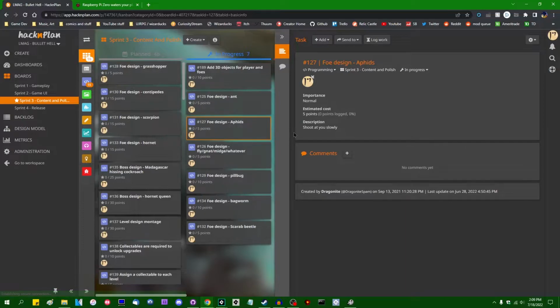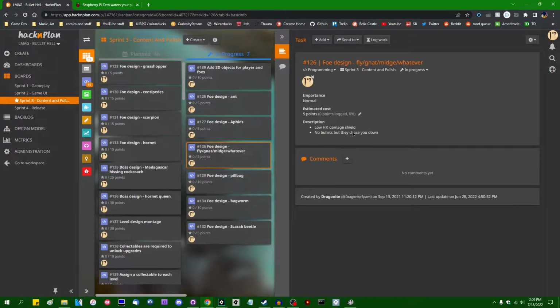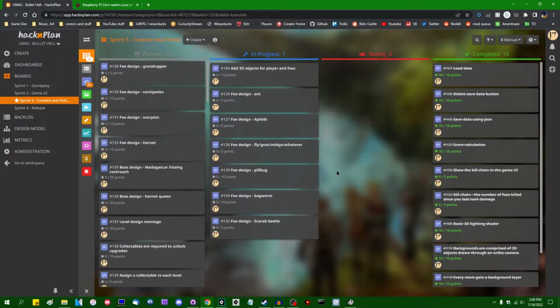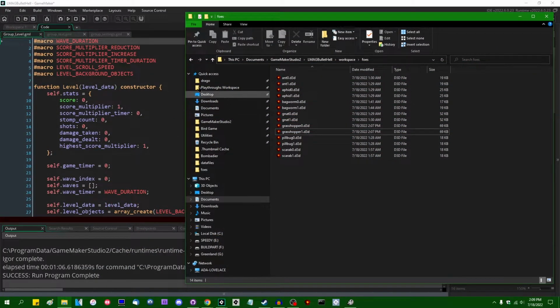Ants being the boring things, aphids being basically what was on the screen in like the demo a minute ago. Gnats and whatever, and pillbugs doing other things. These should hopefully be the less complex faux designs, and the ones that I have not yet modeled out will probably be a little bit more on the complicated side.